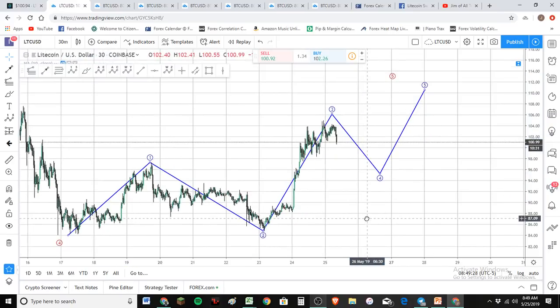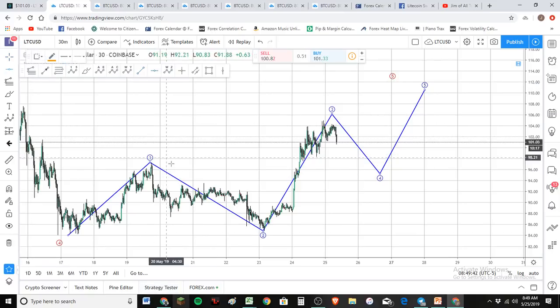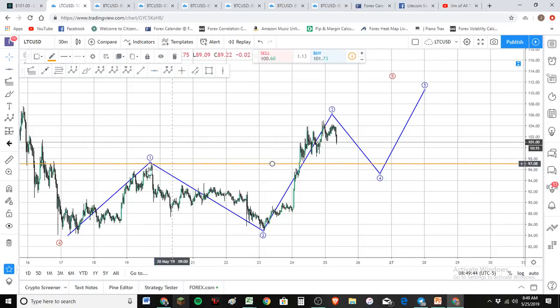So let's see here. All right, now. So we've got a 1, 2, 3, 4, 5. How do we project where this 4 is going to come down to? Well, a couple of rules you need to remember. Number one, a 4 cannot retrace below this one wave. So I'm going to put the yellow line of death there. That's telling us basically that 4 can't go any lower than that. If it does, it'll just be a wick through it.